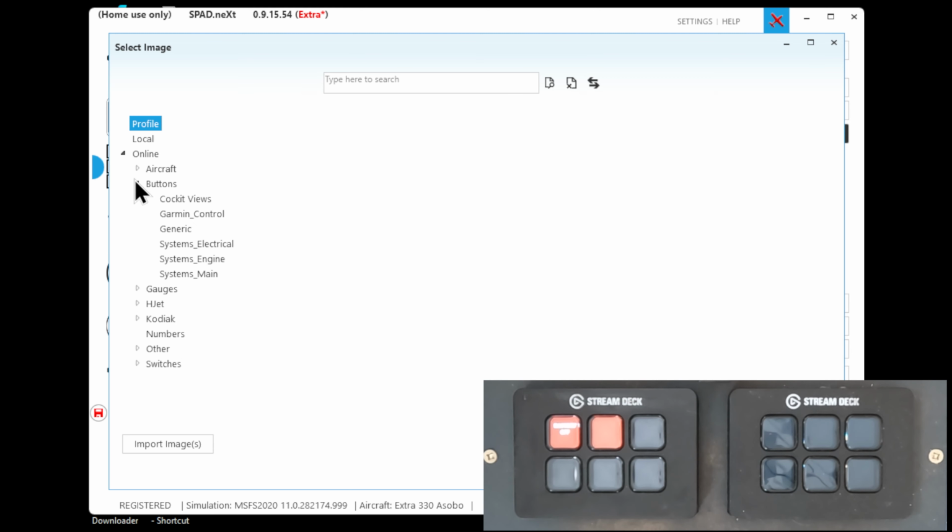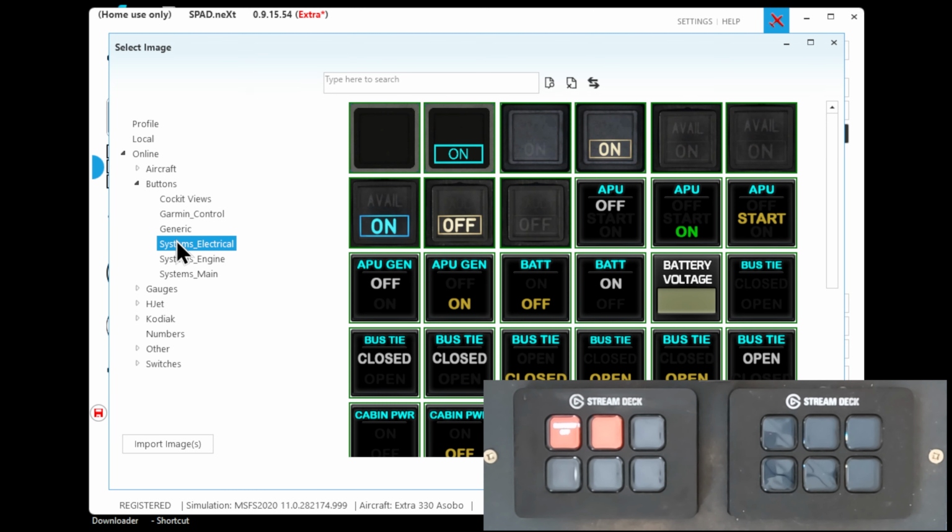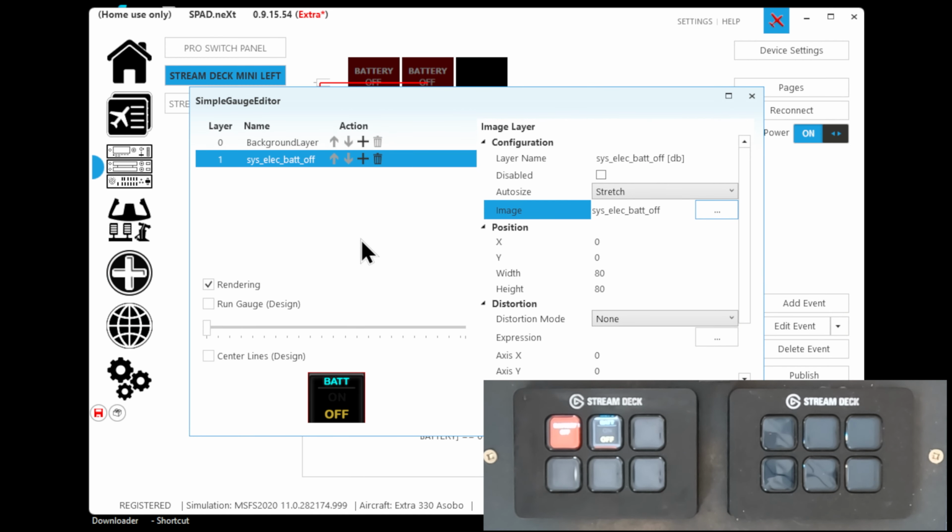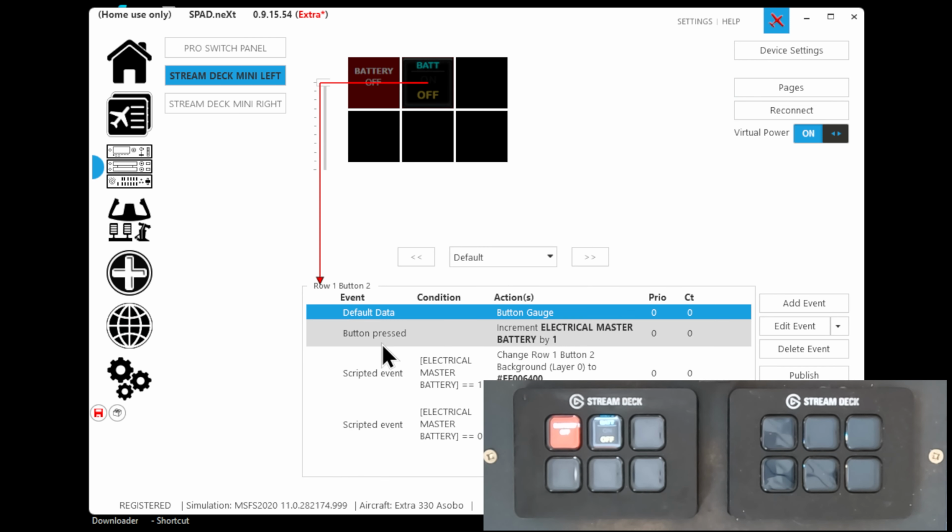I'm going to go for buttons, systems, electrical, and here is the battery on, battery off images for that particular collection. So we're going to start with battery off. That'll be the default state. So I've selected that image now. You can see it's displaying on the button already, and I'm not going to do any kind of distortion or change to it. It can just go as it is.